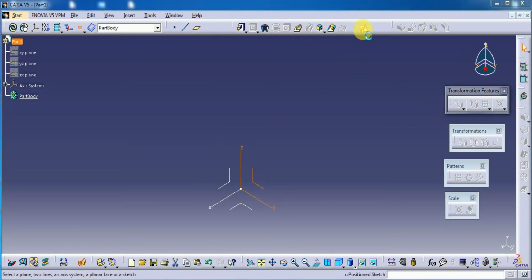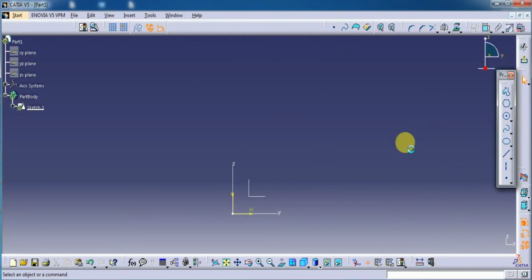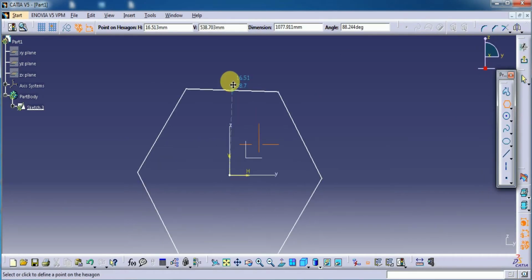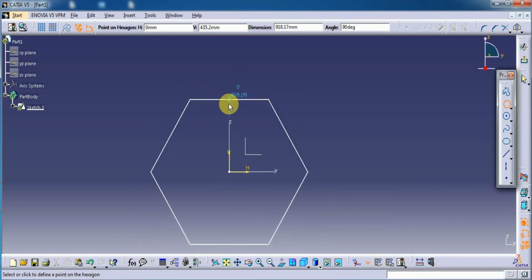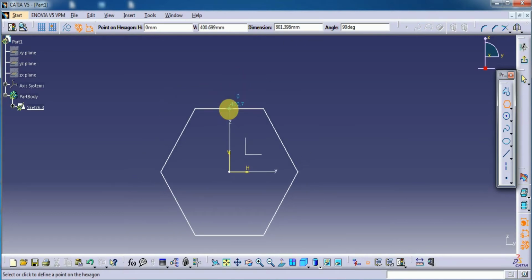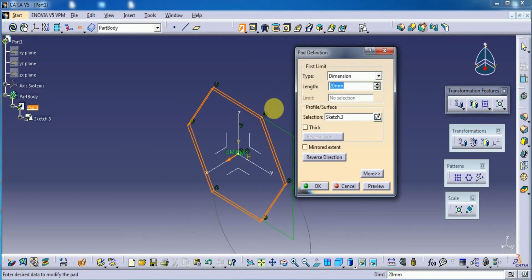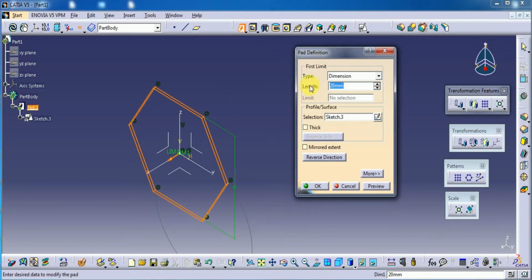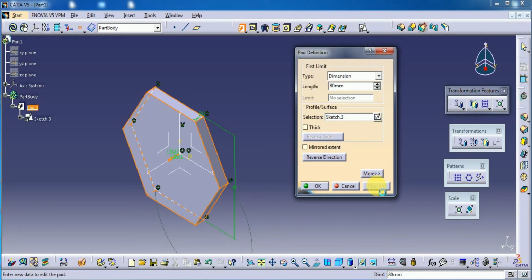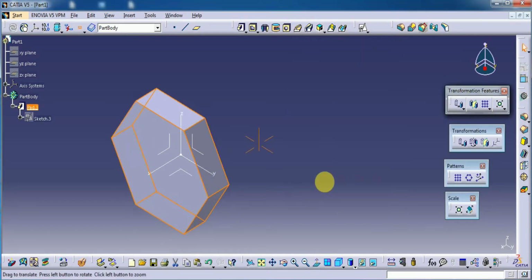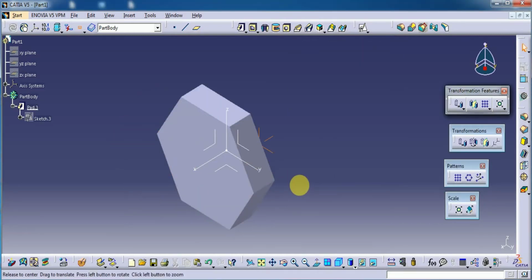Select the plane, sketch. Okay, here I am going to choose hexagon. Don't hesitate with hexagon, because I always choose this. It's very easy to select. Okay, now I am done with hexagon. Exit workbench. Give some thickness by using pad. Let's give 80 mm. Or else, why don't we give 200? 200. Okay, done.